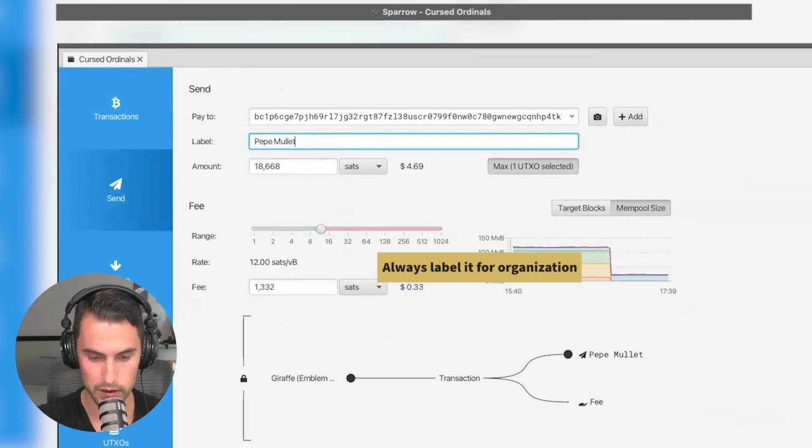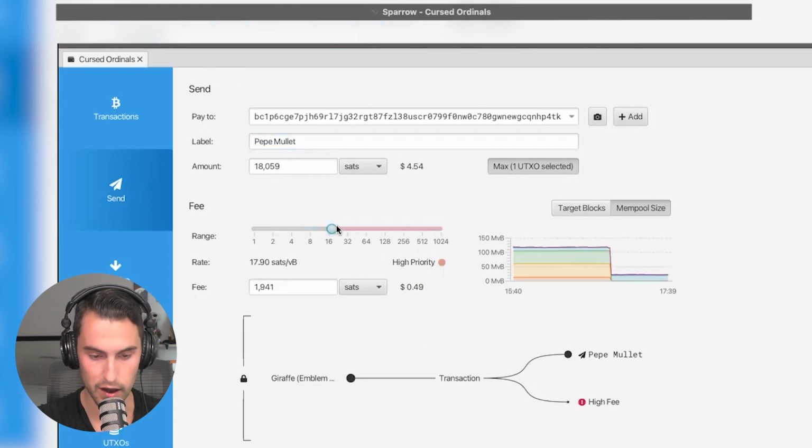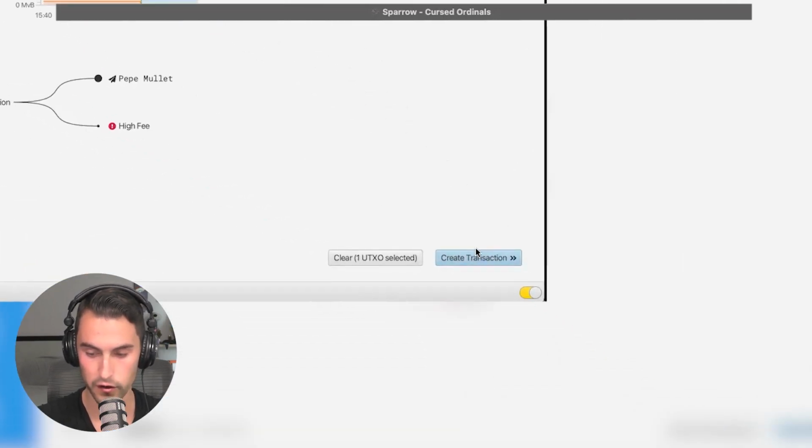See down here, it says medium priority. You're going to make that high so that it sends, and that's based off of the network congestion. So I'm going to make it a little bit higher here. We can see there's 16,000 sats that are still available on that UTXO stack after you use the fee of 3,000 to send it. So you can send this multiple times. We're going to go down here and click create transaction.